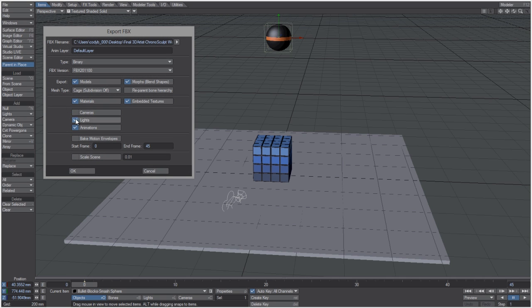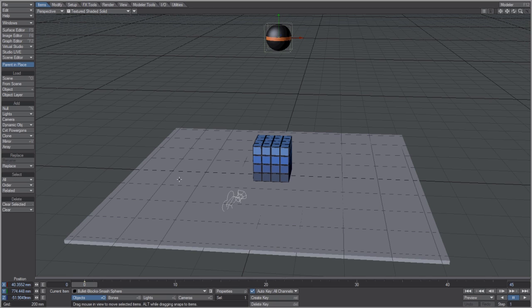Let's uncheck Cameras, Lights, Animations, leave Models checked, and we can uncheck Morphs. And let's leave the Materials and Embedded Textures on. The type Binary is fine, and FBX 2011 is also fine. Specify where you want to save it, and just hit OK. So now we have everything we need from LightWave's layout.